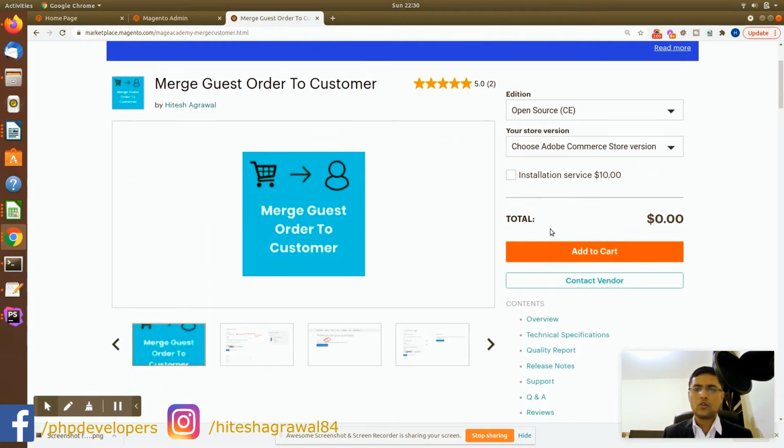First you need to purchase this. The price is zero, so it's free of charge. We are not taking any charges for this. But if you need any installation service, if you are not technical and want us to install this extension on your website, you can pay a very small installation fee of $10, and we will install it for you.